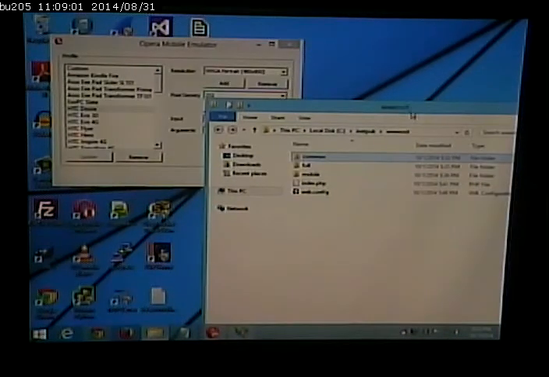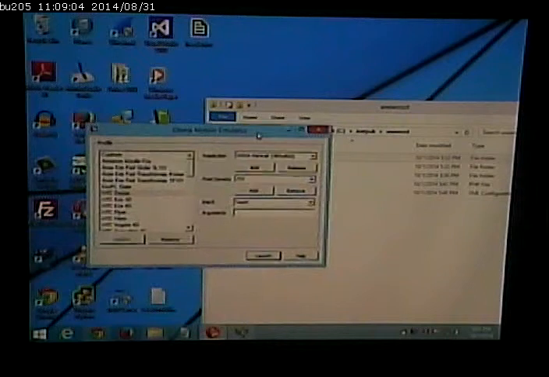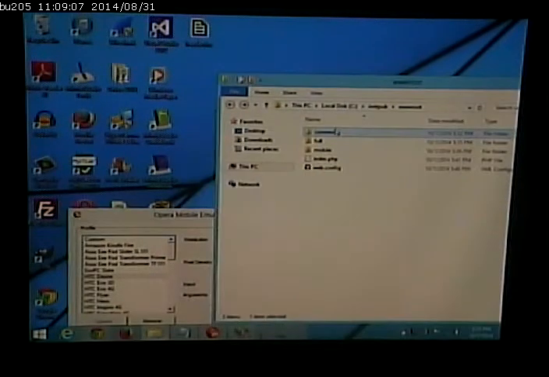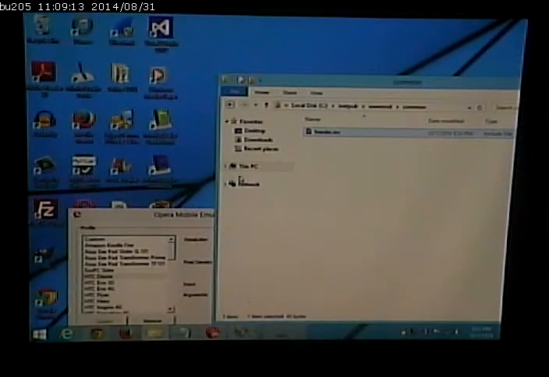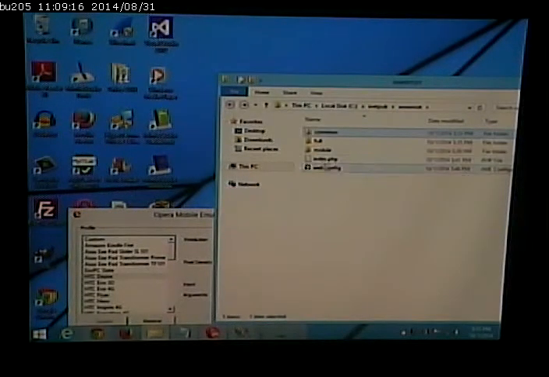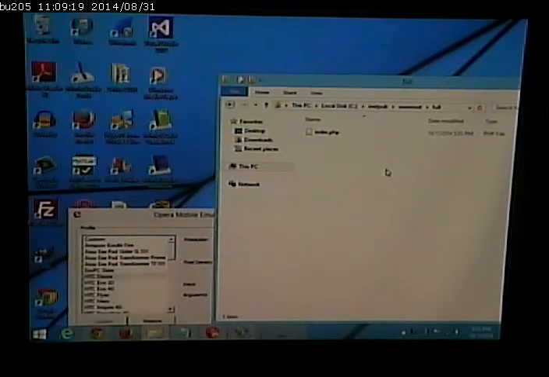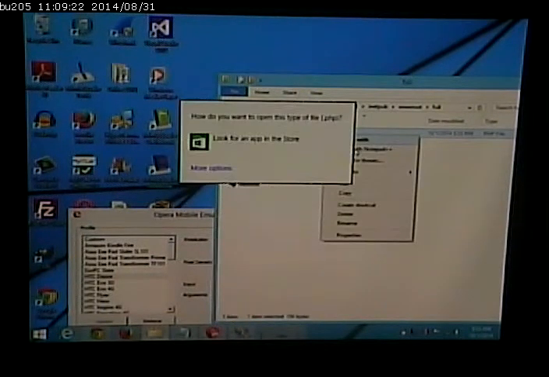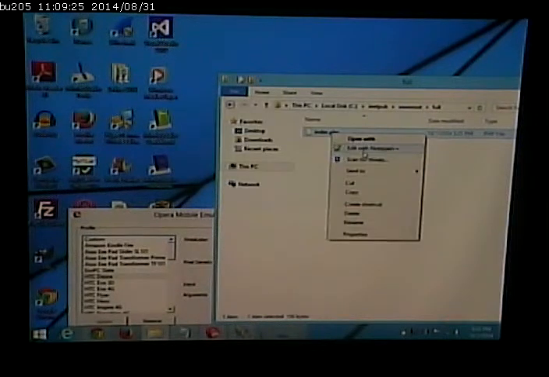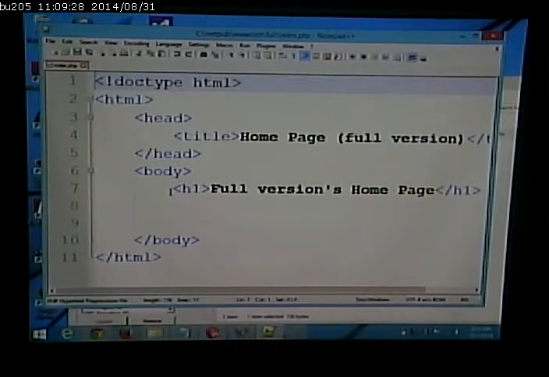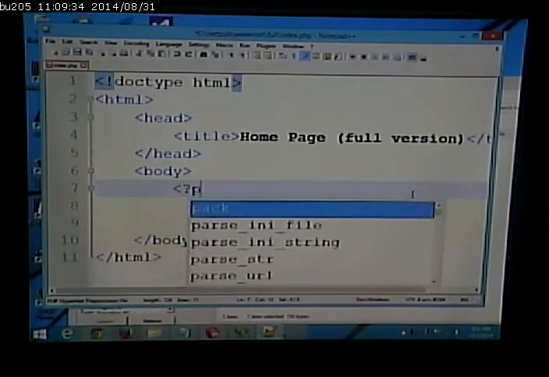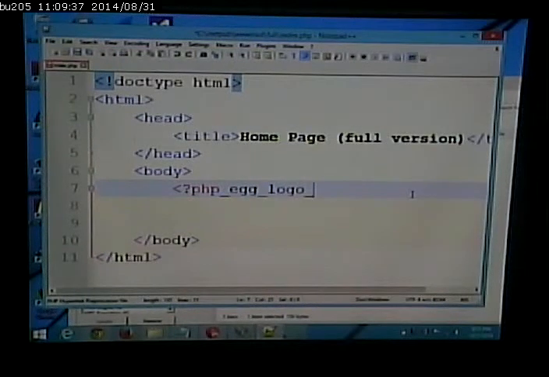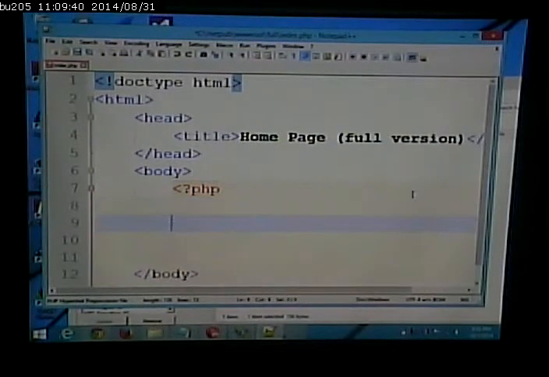Go and I'm going to move it into my common folder. So now what I need to do is access that include file from my full version and from my mobile version. So let me go in and edit this guy. And I'm going to replace this with my PHP tag, and I'm going to say include.